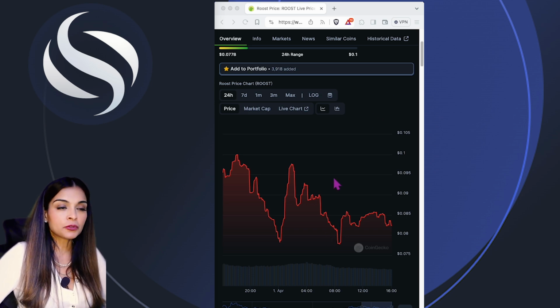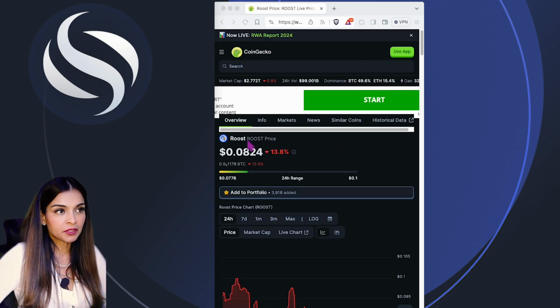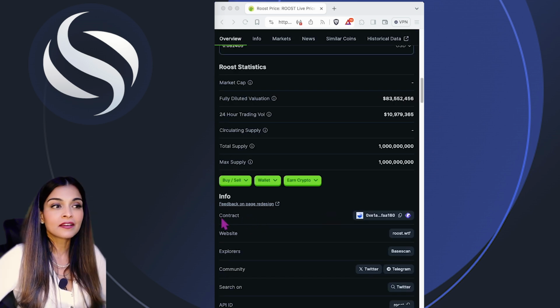So I'm going to go to CoinGecko. Okay, I've typed in Roost, and I've also verified the contract address via their website and their Twitter account. So I'm going to copy their contract address.